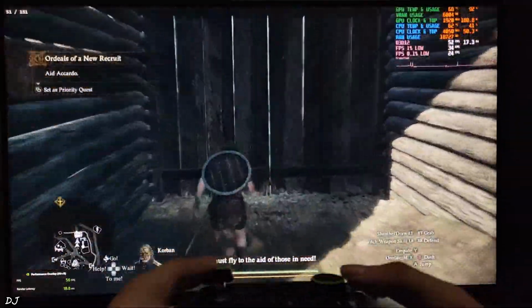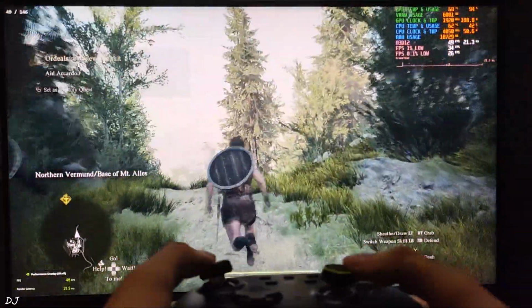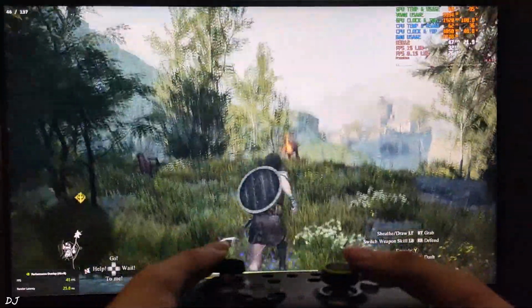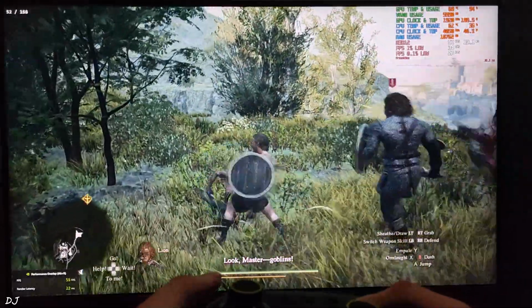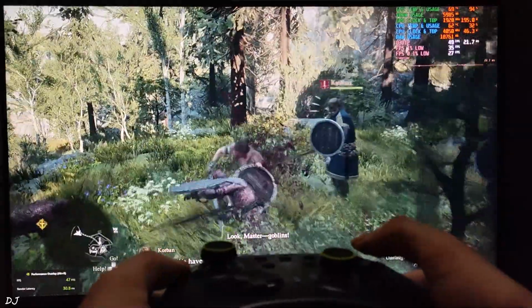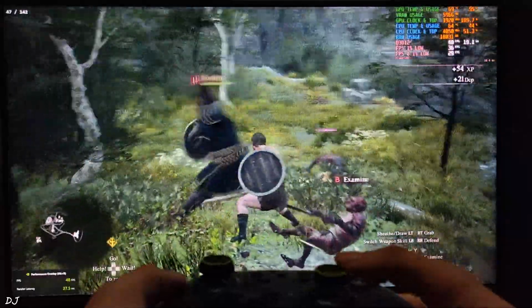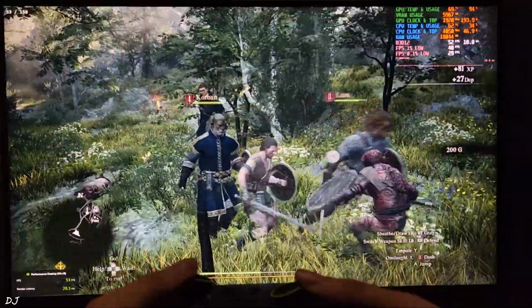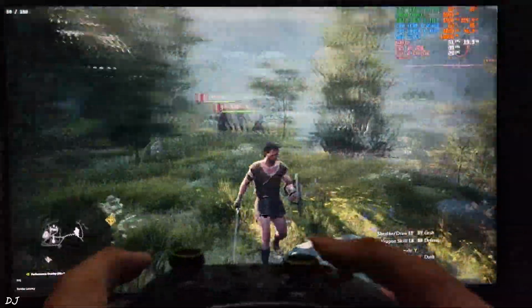Just show you some combat. Yeah, game is running very smoothly. See the camera animation. Goblins. Give my pawn some commands. Just attack these creatures. Game is definitely playable using LSFG. I'll be testing the next game.